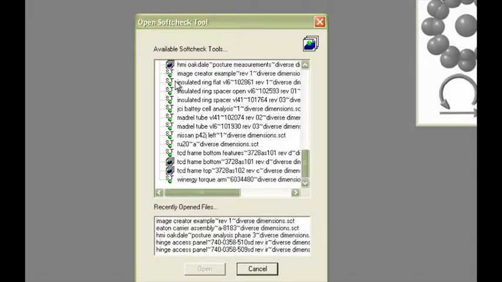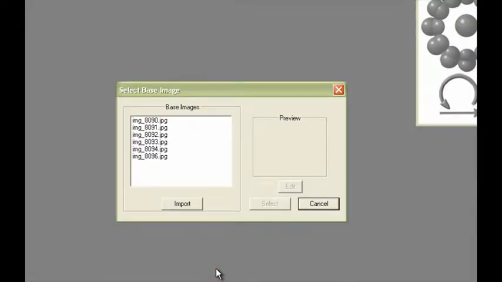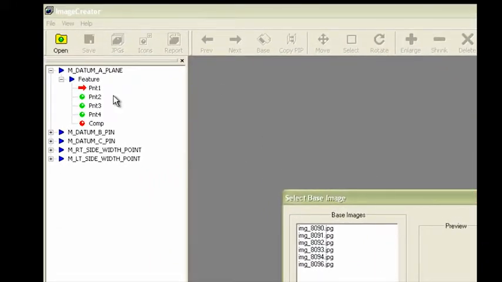I'm going to teach you guys how to grab some pictures and associate them to the features in the soft check tool. So I'm going to click on this example right here, the image creator example, and just hit open. And then notice what comes up here on the left hand side. My little model tree here has got the features that I've put into the soft check tool. Very simple. And what it's highlighting here is point number one. It's the first feature that I want to measure. So look what comes up here, though.